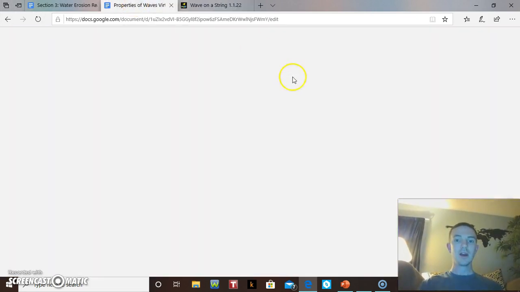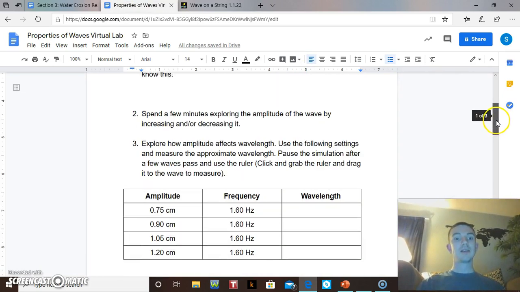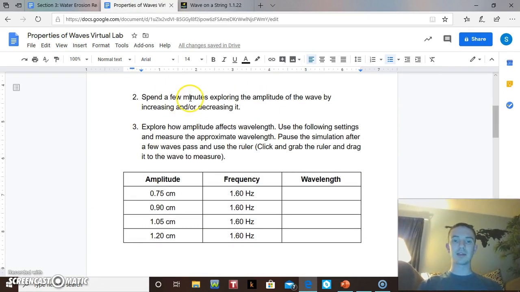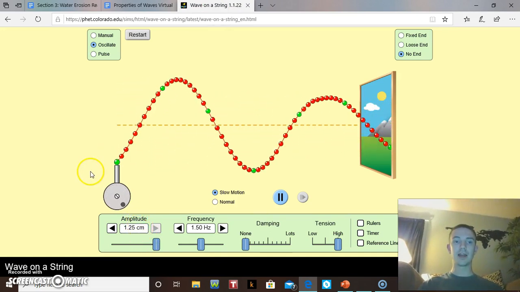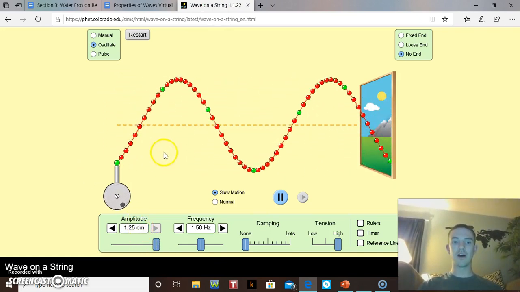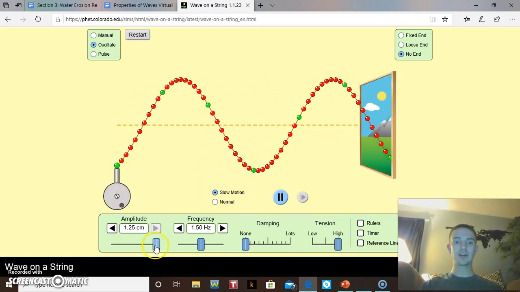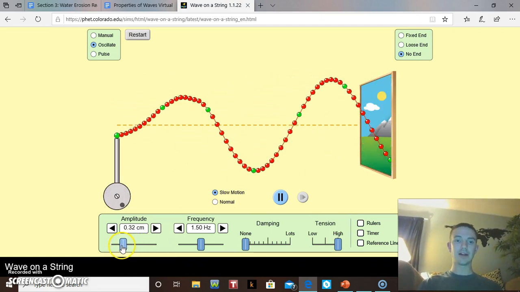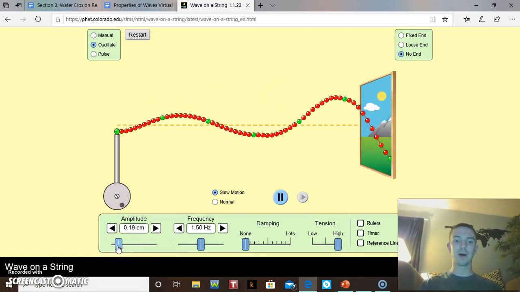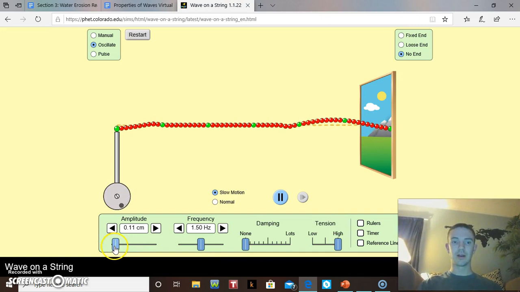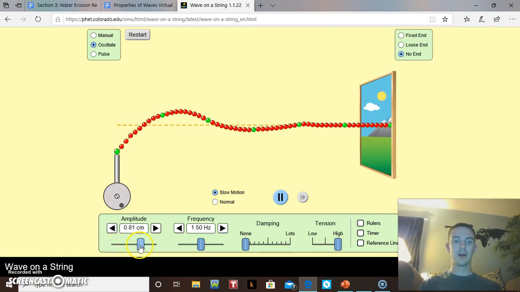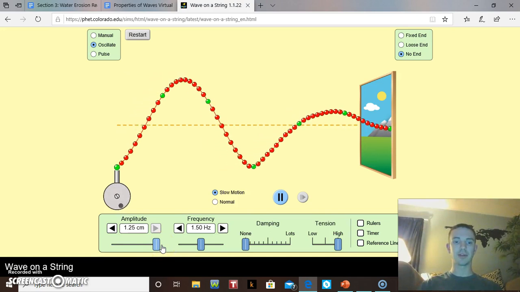Okay? Number 2. All right, so basics. Literally just spend a few minutes exploring the amplitude of the wave by increasing it or decreasing it. So here is me increasing amplitude. Notice how the centimeters goes up, and you'll see that the crest and trough height, the maximum distance from your reference point or origin, increases if I increase amplitude. And if I decrease amplitude, look how the amplitude gets much, much shorter, and I can even make it none. There's no wave. All right, so short amplitude, increasing, maximum distance, amplitude.